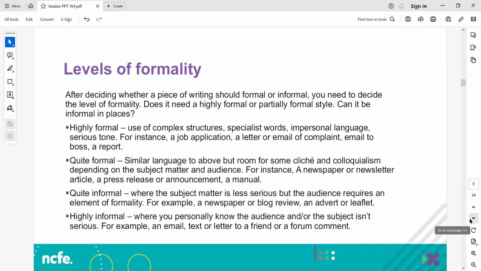So if you are writing a highly formal piece, then you will need to use complex structures, specialist words, impersonal language, and a serious tone. And an example of this would be a job application, a letter or email of complaint, or an email to your boss or a report. So they are texts where you would need highly formal writing.